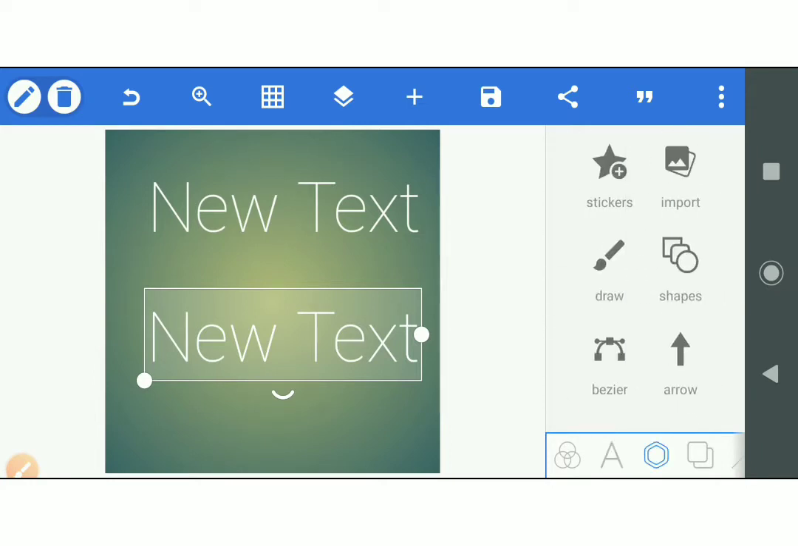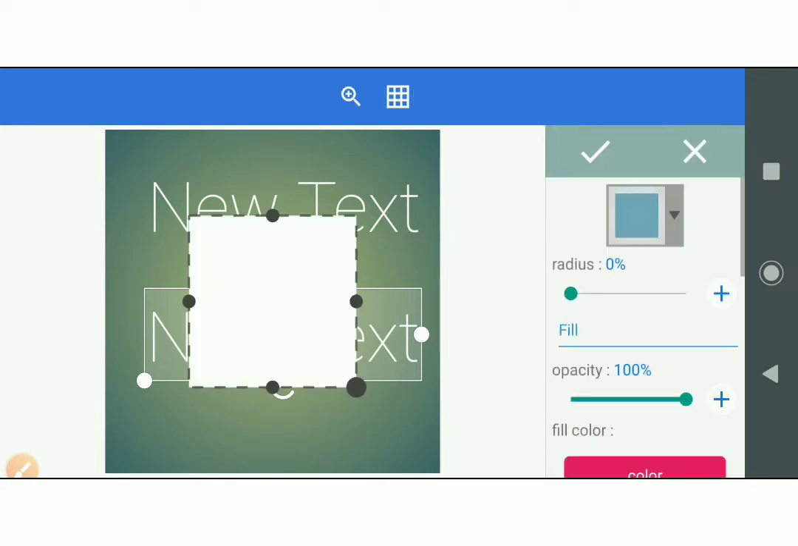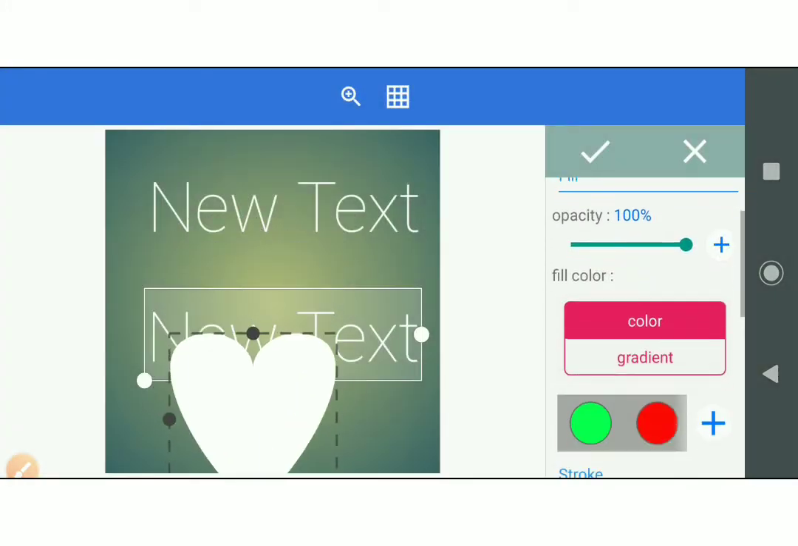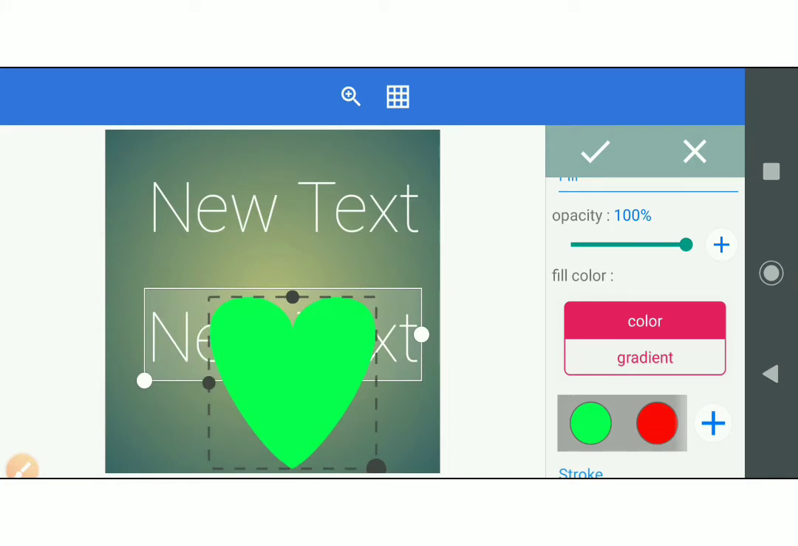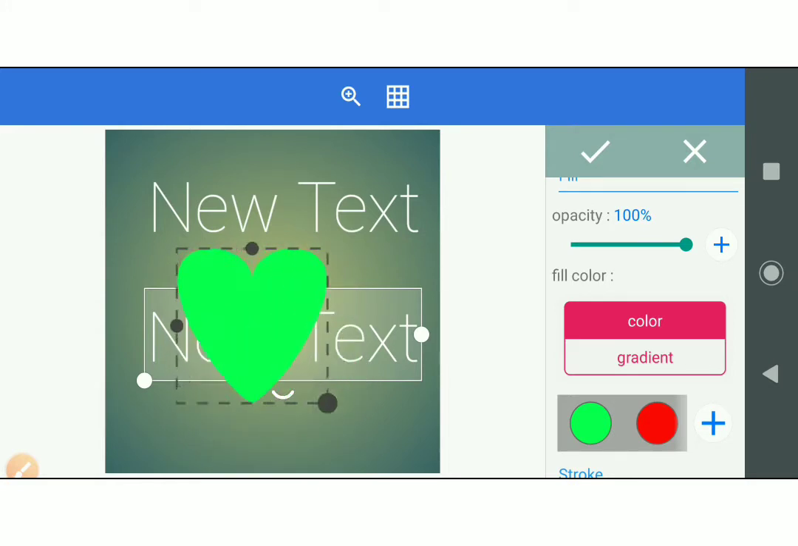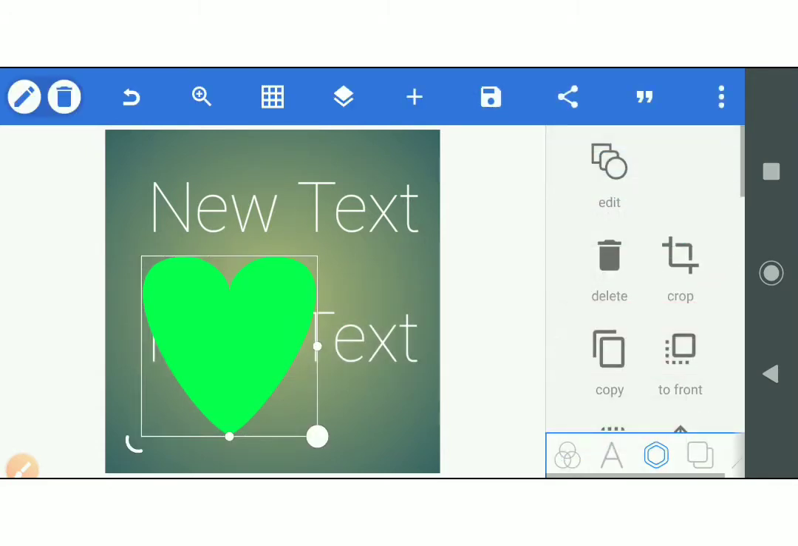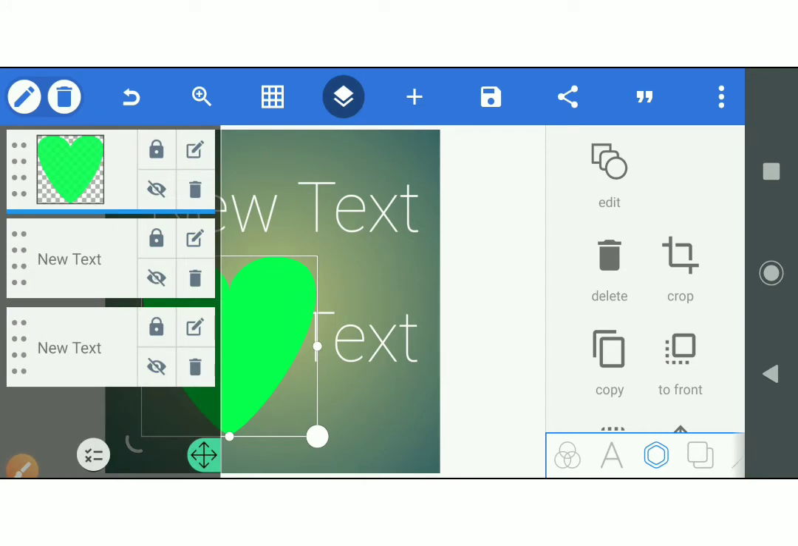Go to shapes. This. Okay. So now I chose this shape. Let me give it some color. Now you realize that, let me go back. When I click on this, you see that this love shape also appears here. So it allows you to know all the things you are doing.